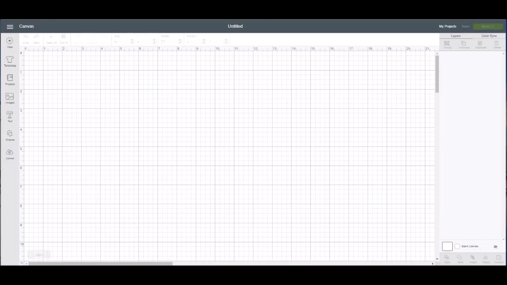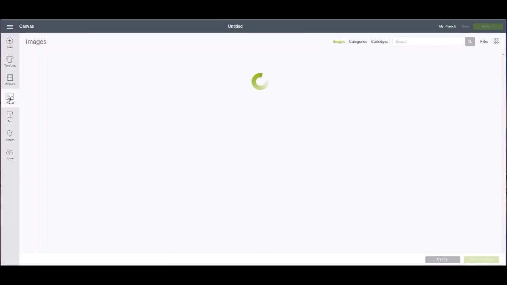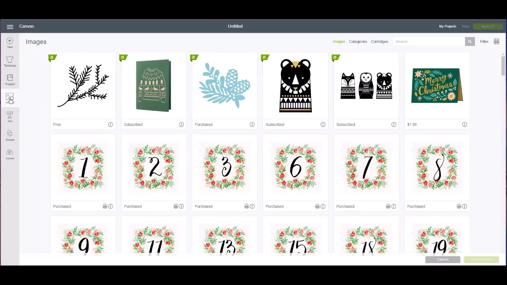Okay, so during the holidays we're all super busy, and we may want to give a handmade card, but we don't have time to sit down and design one. But guess what? Cricut's got a ton of them already designed for us in Design Space that we can go use, but we got to know how to find them. So let me show you that. I'm on my Design Space screen. Over here on the left hand menu, you're going to go into Images, and we're going to do some searches.